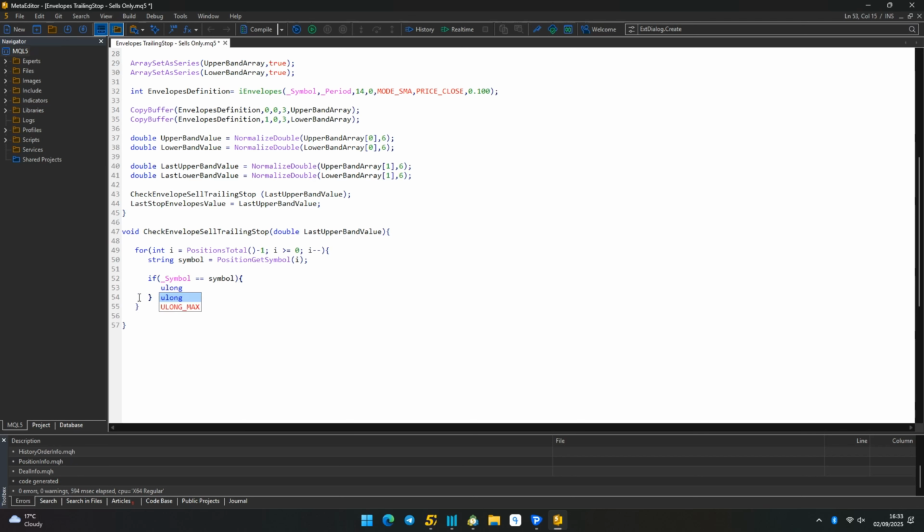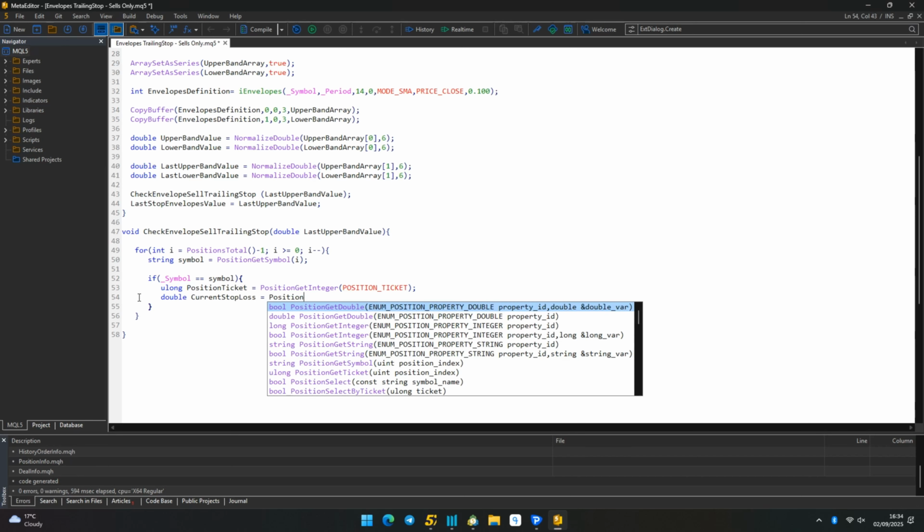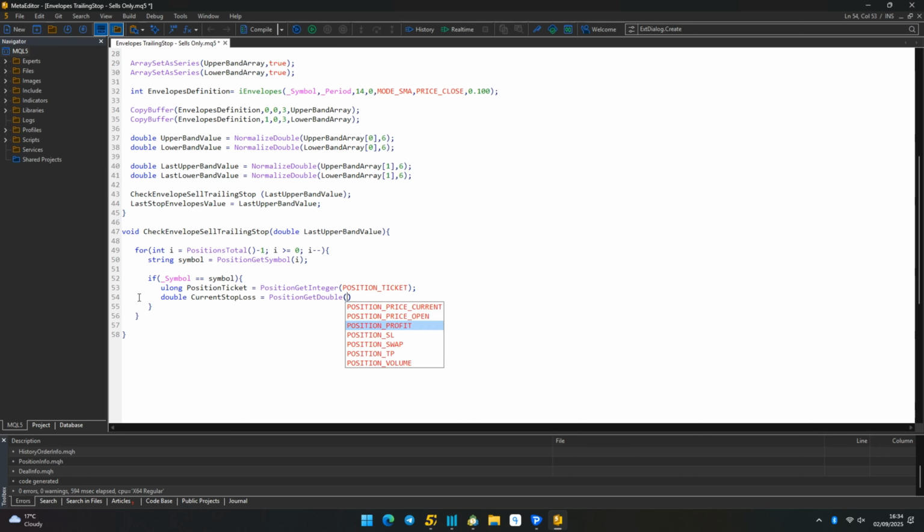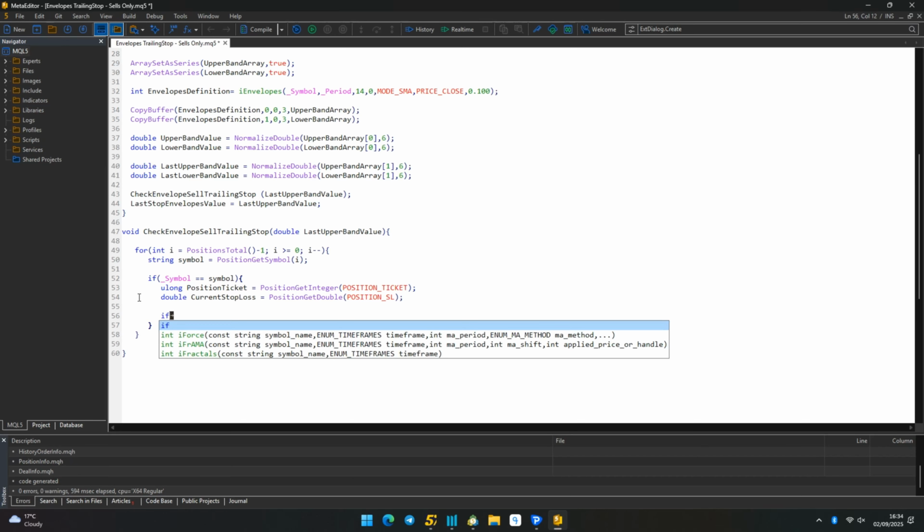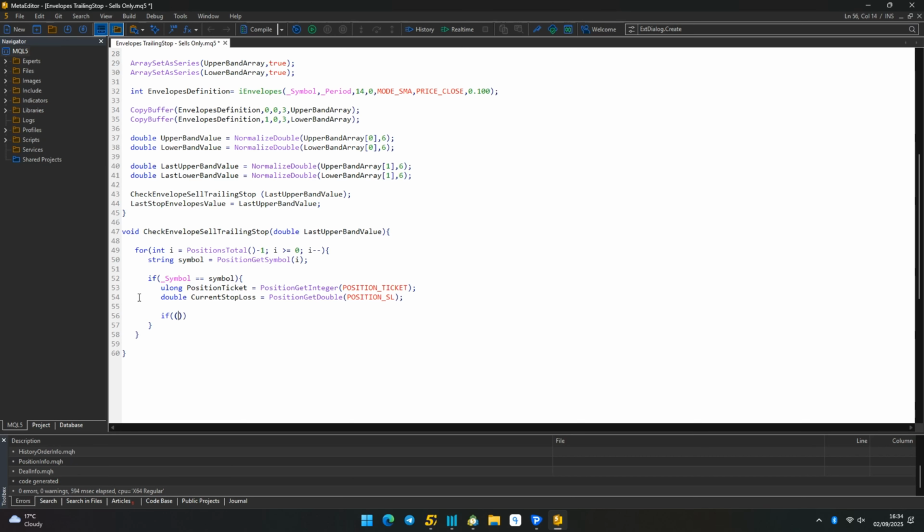And if this is true, we use PositionGetInteger and use POSITION_TICKET to get the current position ticket number. And with PositionGetDouble, POSITION_SL, we get the current stop loss for the current position. And now we want to check if the current stop loss for this position is bigger than the last upper band value, or if the current stop loss is 0.